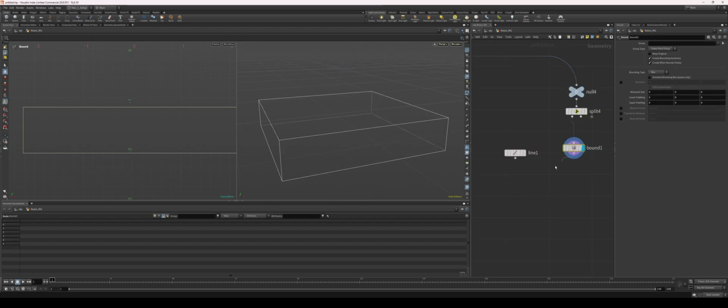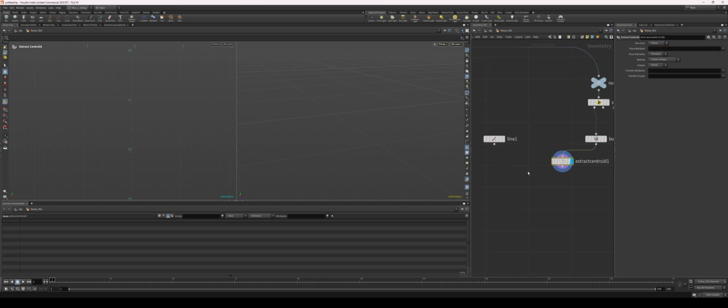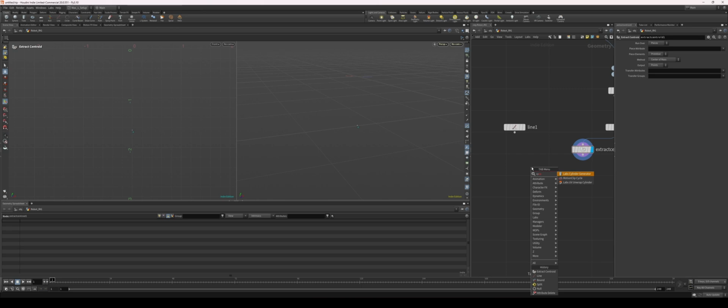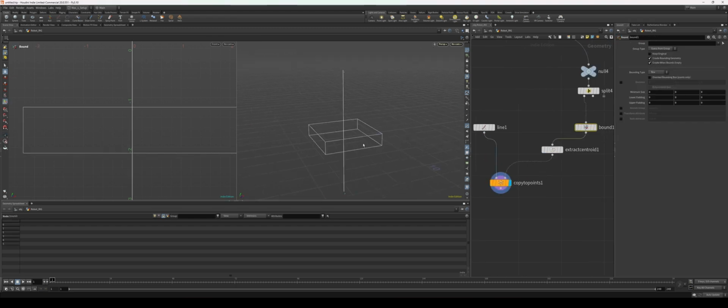Okay, so with our bound, we're going to extract this centroid. We're going to get rid of this name attribute. So now we have our point right there, right? I'm going to copy this line to this point. So it sits right in the center of this bound object.